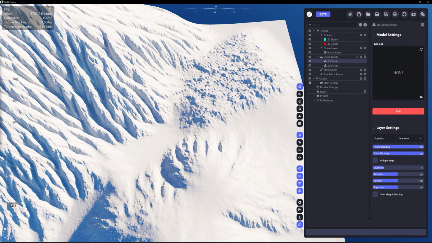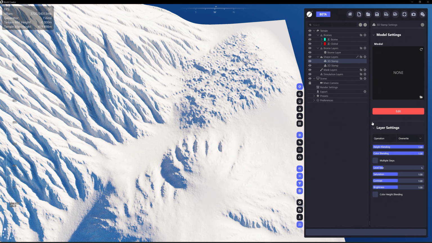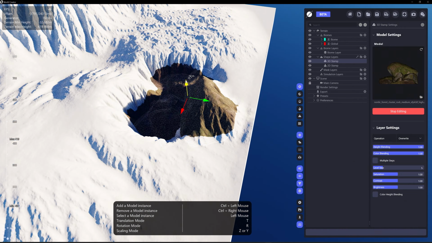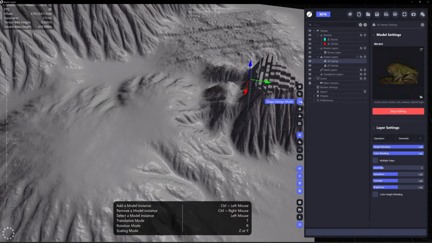So world creator objects. If we were to choose one of the, let's choose that big rock that we did. All right, so here's the rock. So edit, and this should be the same controls as before, I believe. Add a model instance, so control click, and there it is. So this is, let me turn off design mode.